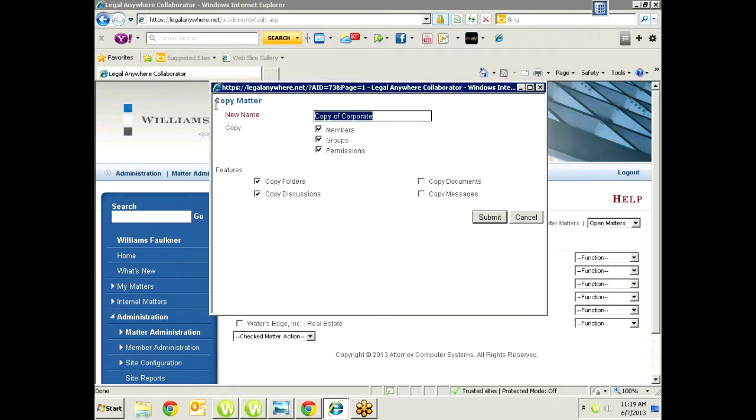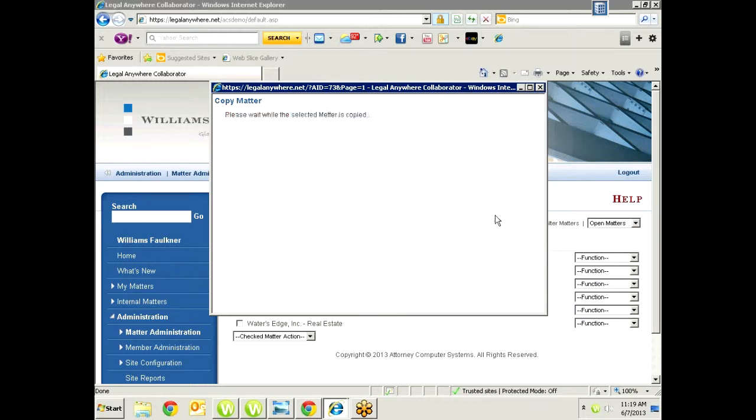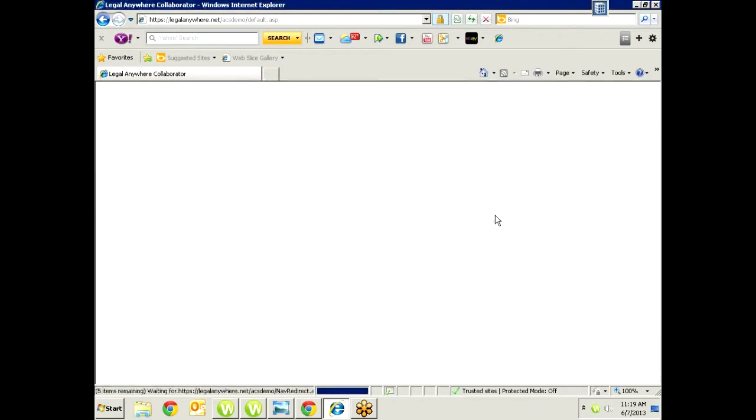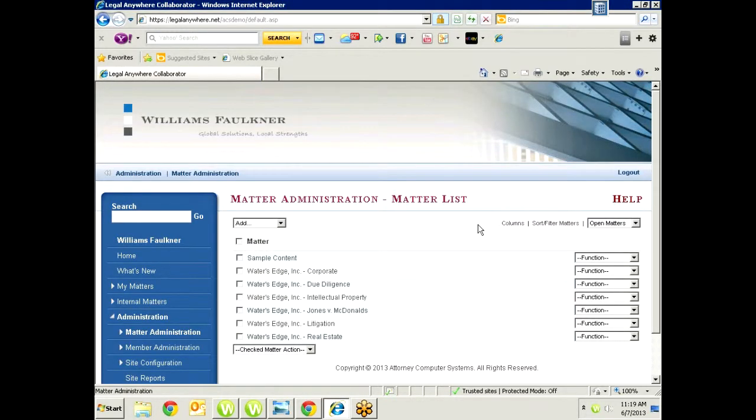Let's say this is the Jones v. McDonald's case, and that is it. Right there, Jones v. McDonald's. We now have a new case, a new extranet.